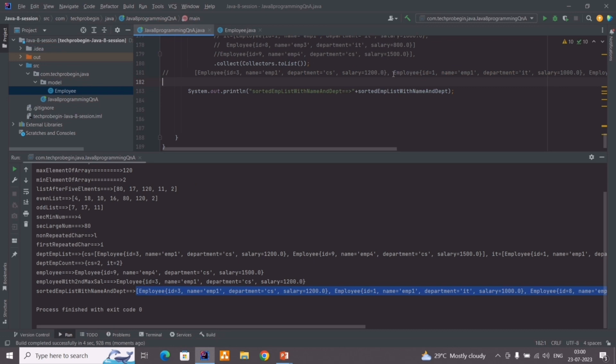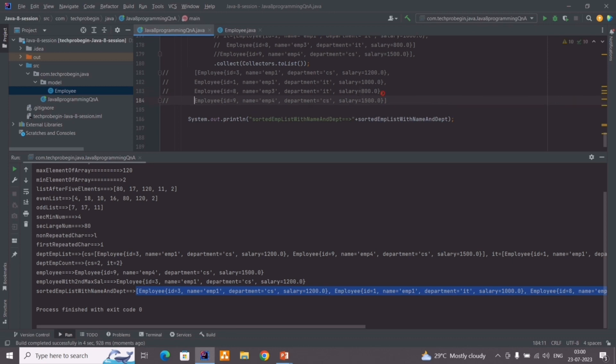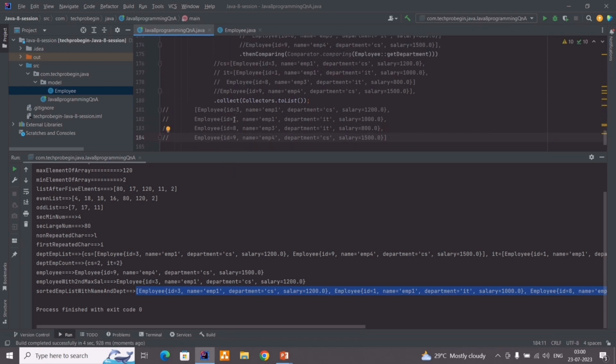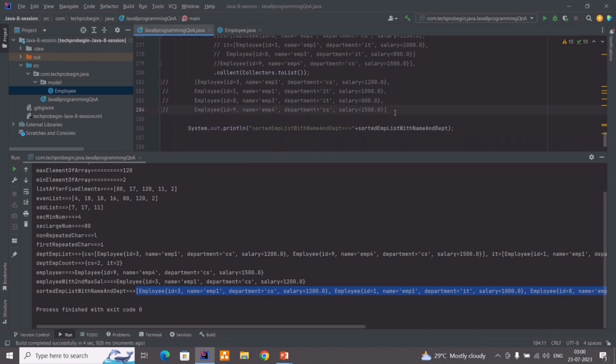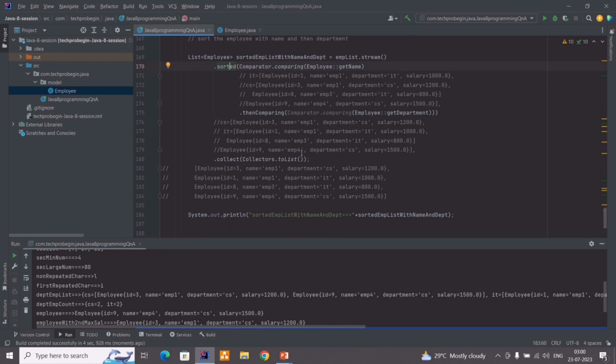Okay, so first, second and third. Employee ID 3 comes at first place, employee ID 1 comes at second place. So we got the expected answer. I think you are super clear. These are little tricky questions: how to sort a custom employee using the sorted method, and how we apply thenComparing and all that. So you need to understand. These are tricky questions, and generally such questions are asked of experienced candidates only.